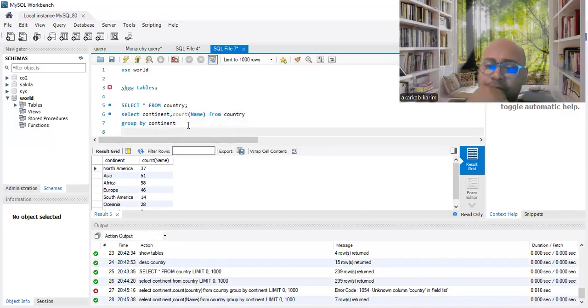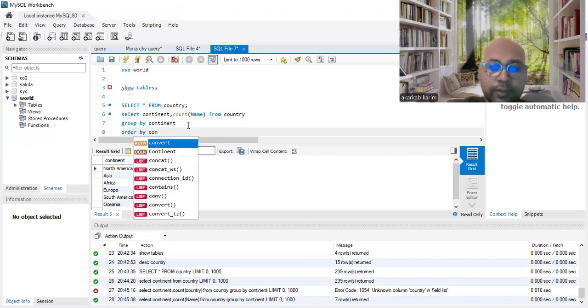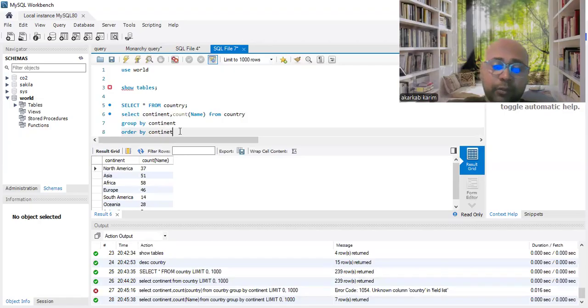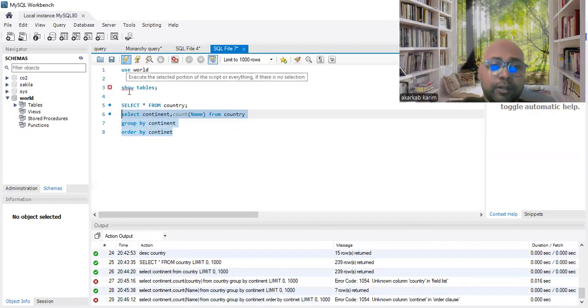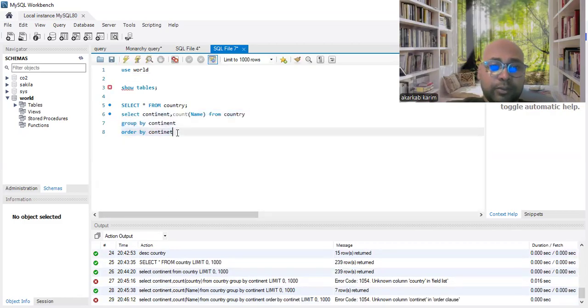And if we want to put that in an order, we can order by continent. By default it gives us ascending order, and we have descending if we want to go from the largest to the smallest. Here is the continent column. So we run our query, and this is the result.